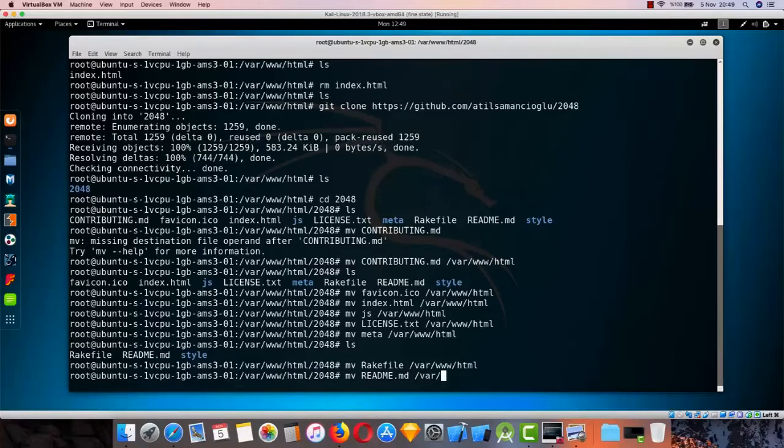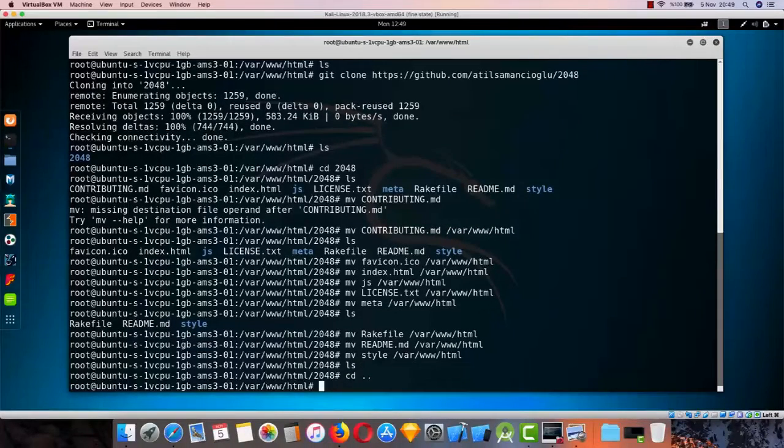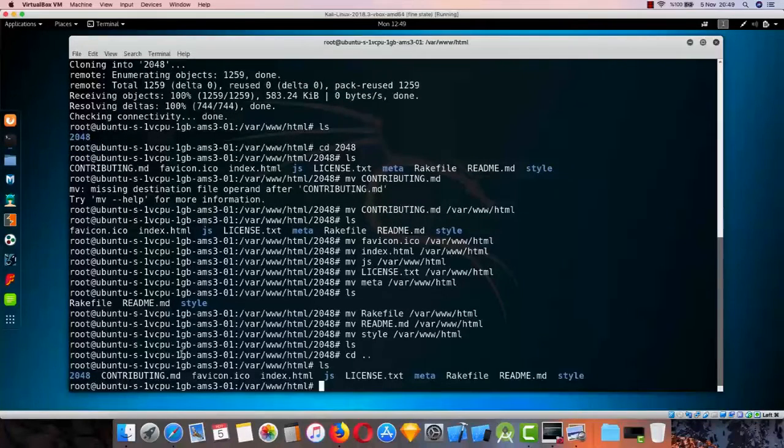Okay, so two more files to go, readme.md, and finally the style folder, to /var/www/html, and I believe we have nothing left. So let me go back with cd .. and if I run ls, I will see everything in here. So I believe now we are ready to test this.